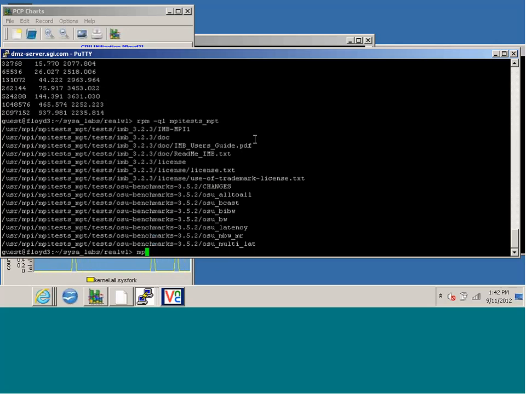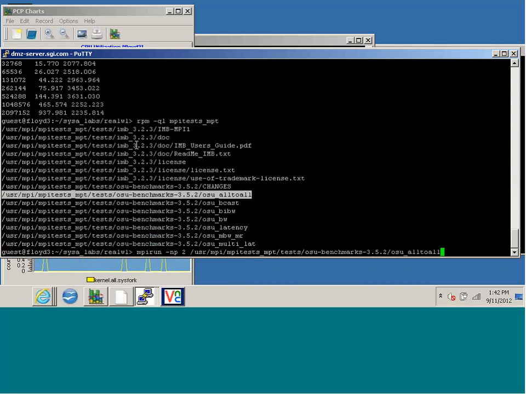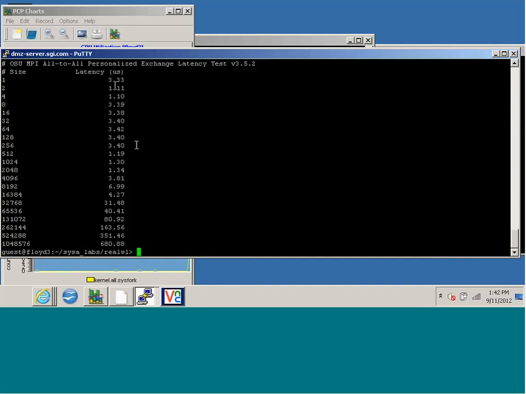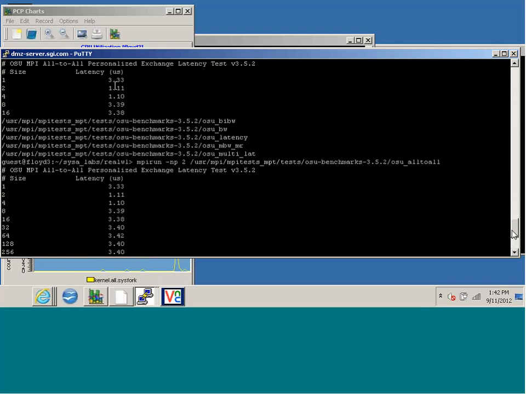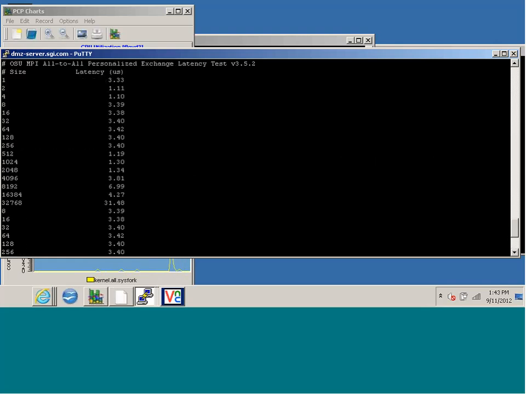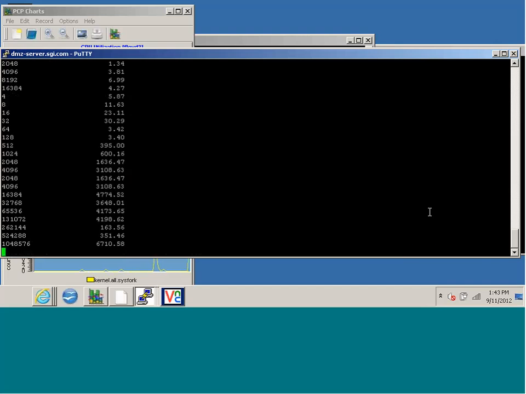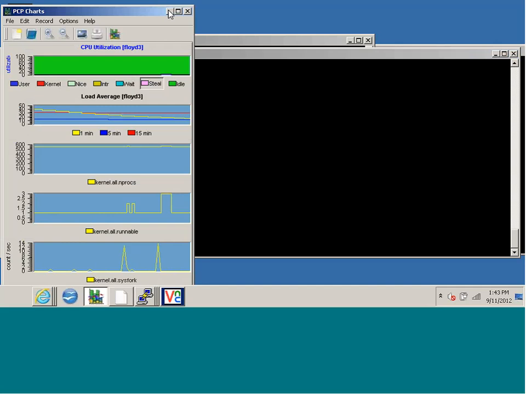So I'm going to just try one here, mpirun -np 2, and then just pick one of these things. So these are other baseline references for you. And there we can see the size and the latency for that particular test. Okay, let's try one with bandwidth. Okay, so those tests are also handy for MPT and testing. Any questions right now? No.